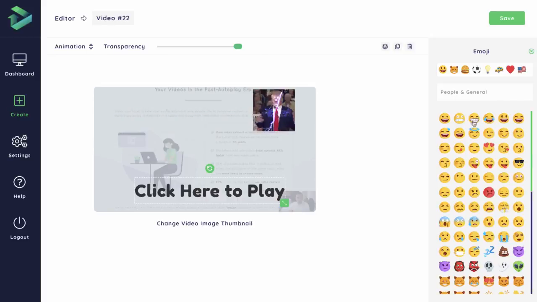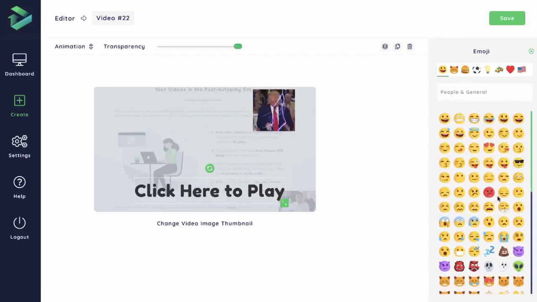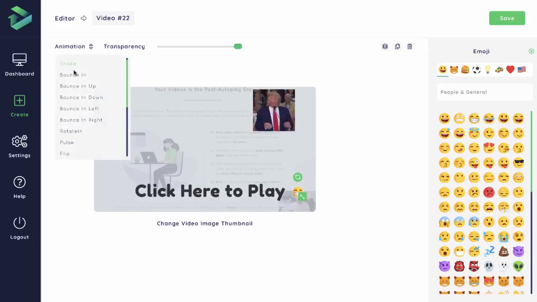So all I have to do now is select any of these emojis, and we have all these different categories too. All I have to do is select which one I want to use. So let's use this one over here, and I can resize this to my video. And I can also apply an animation to this. If I just wanted to pulse, for example, I can go ahead and select that.